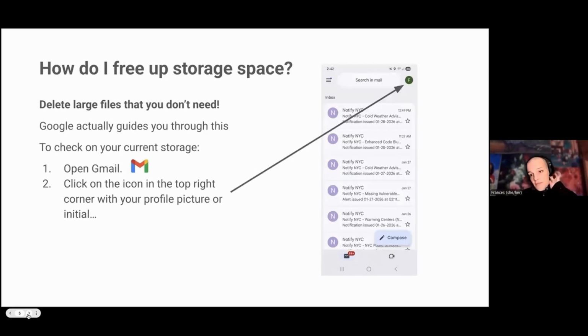So how do you free up storage space? Let's say that you got one of those notifications that you're 90% full. The thing that you can do is delete large files that you don't need. And Google actually walks you through this process and helps you to do this by identifying which files in your Google storage are taking up the most space. And then you can look at them and say, oh, I do need to keep that, or I can delete it.